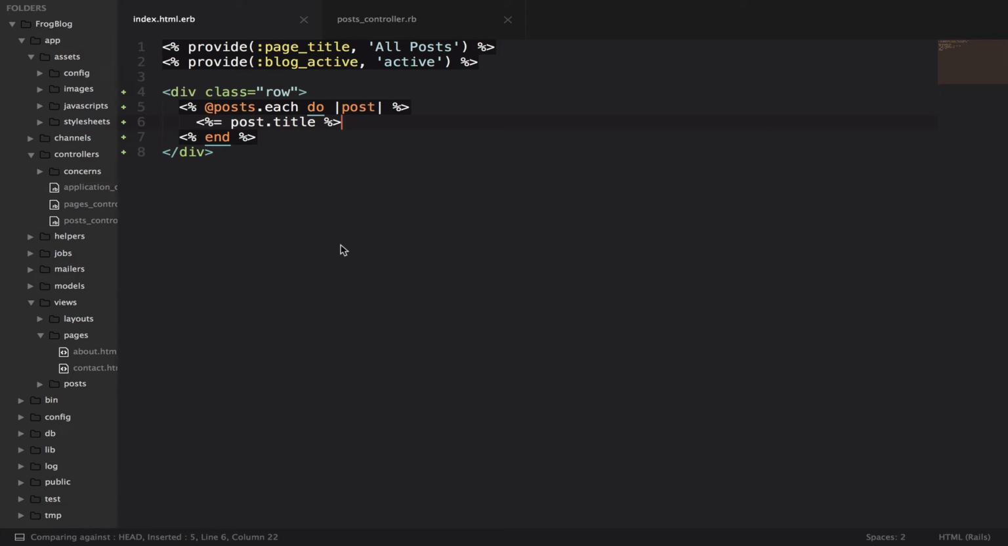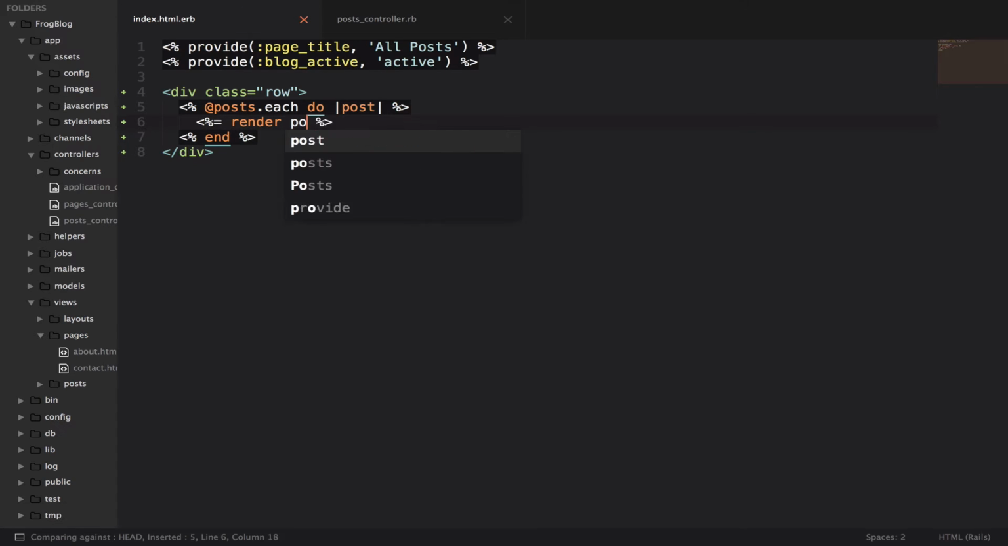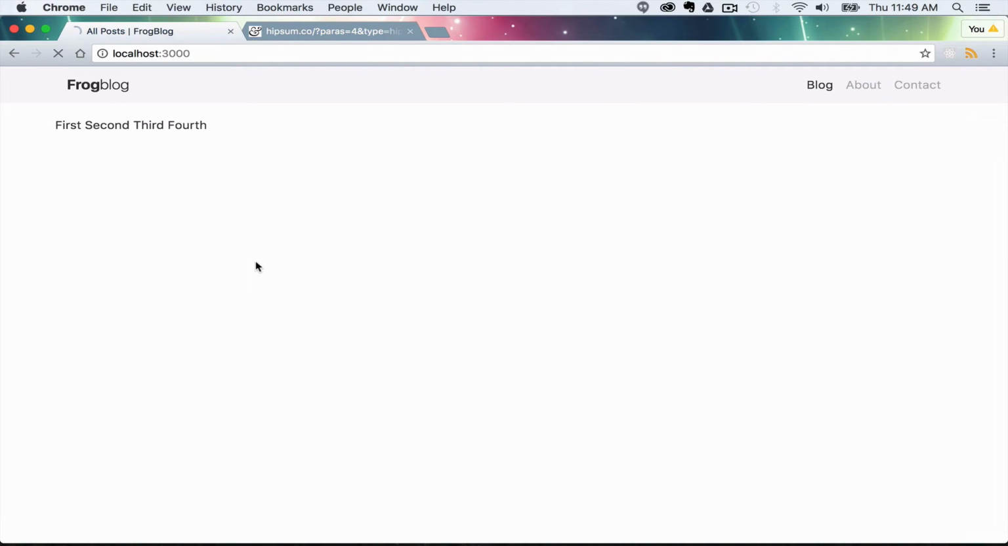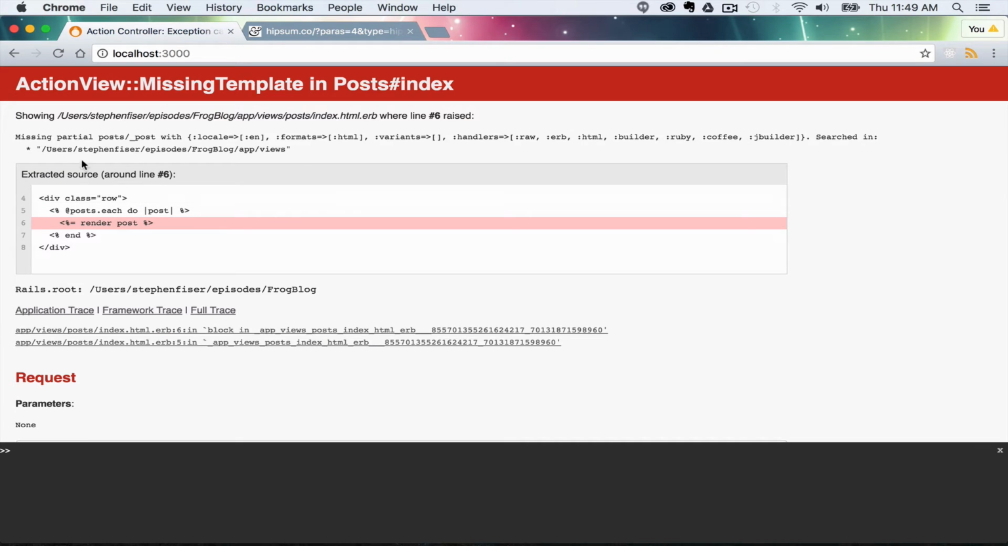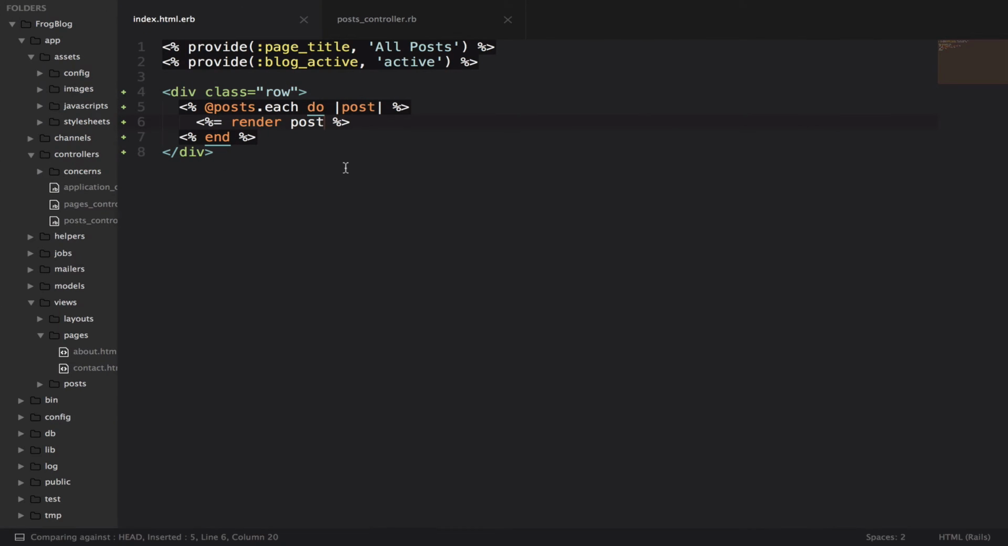The next thing that we're going to do is, instead of this, we're actually going to render post. Now to get this working, let's just do our follow the errors technique. If we go back over here and we refresh, it's going to tell us we have a missing template, and it tells you right here how this should work. It says missing partial posts/_post. So this is a handy little Rails utility.